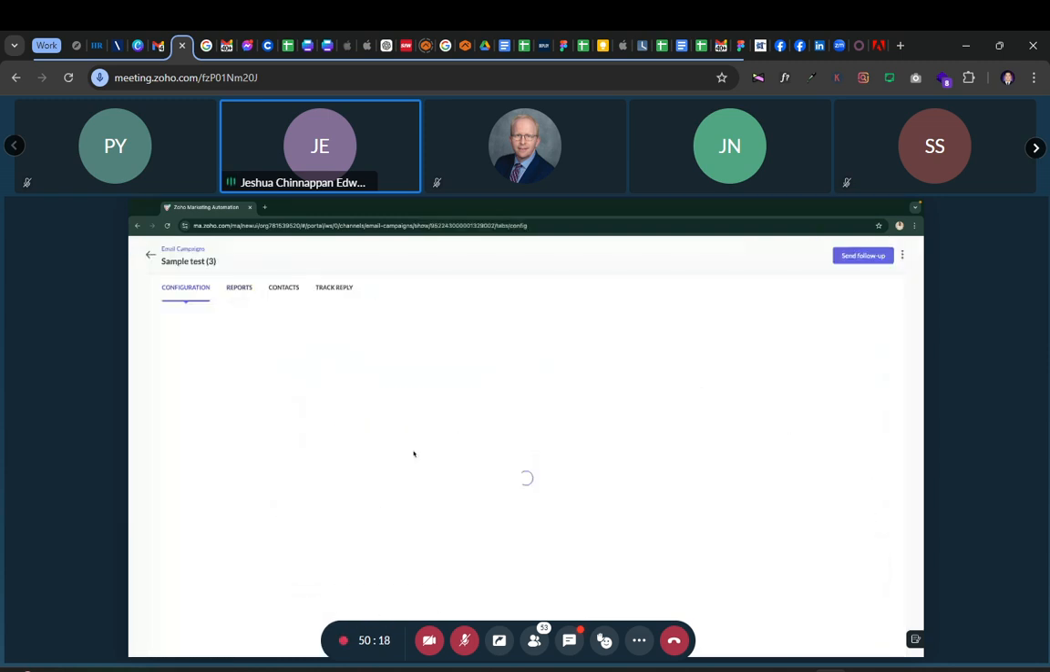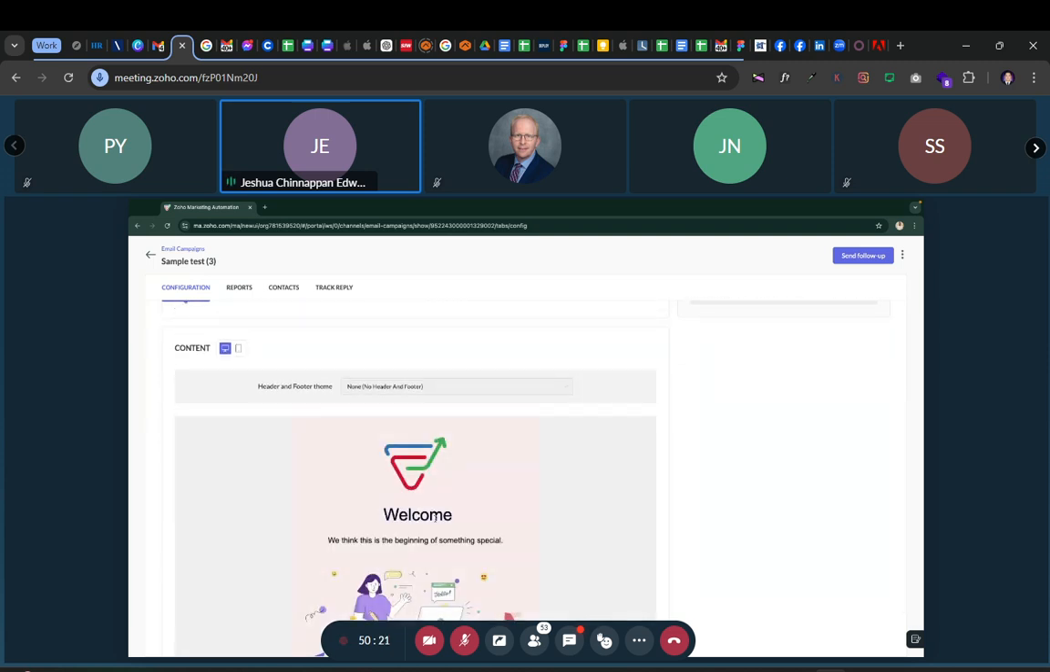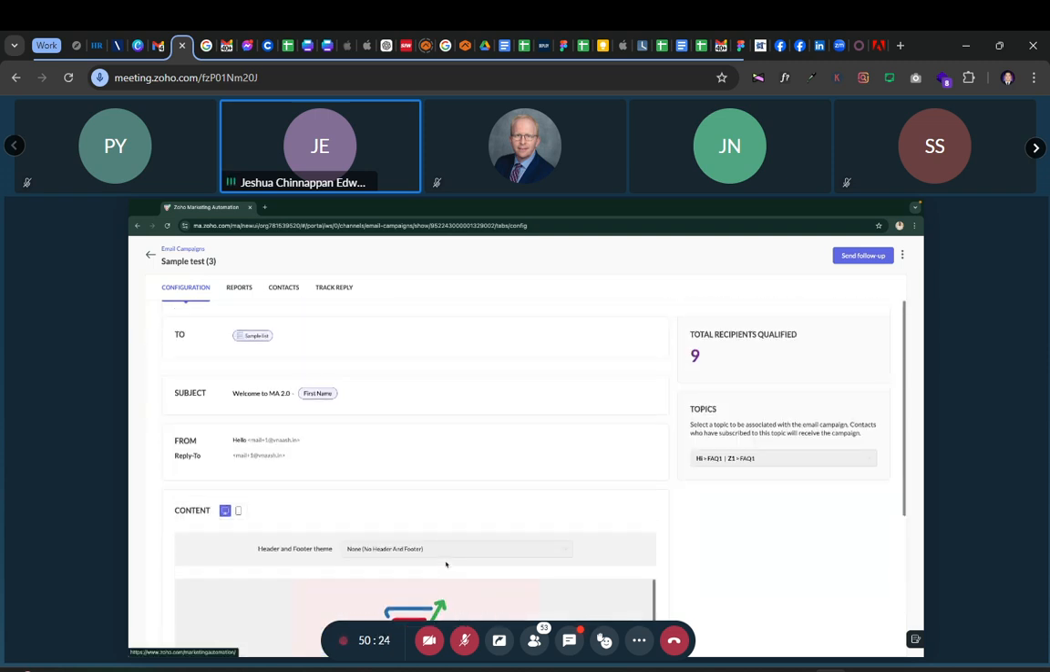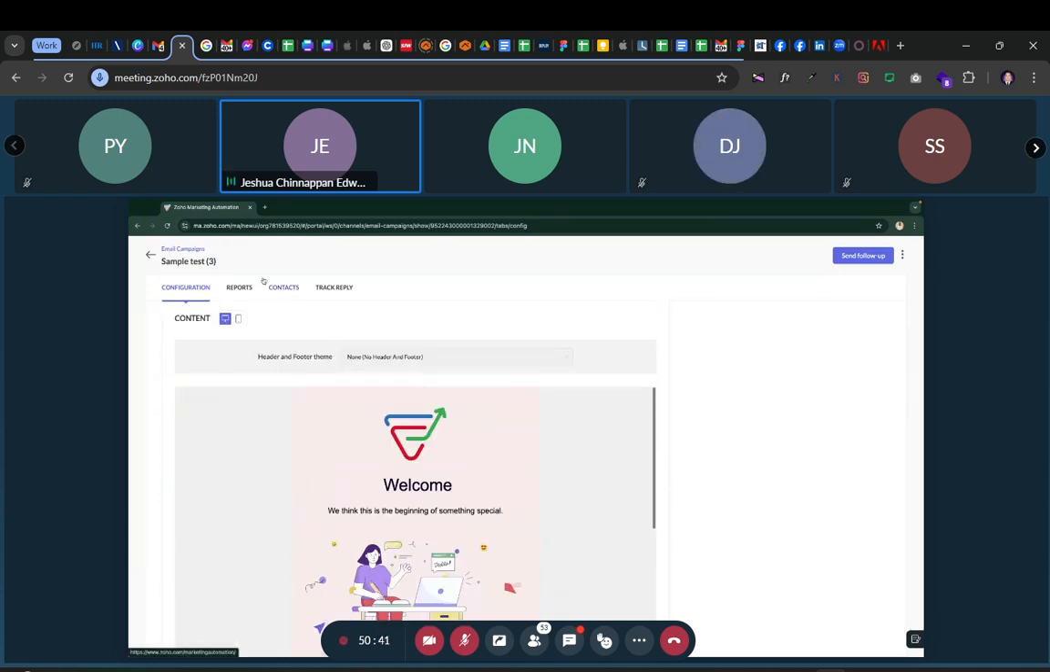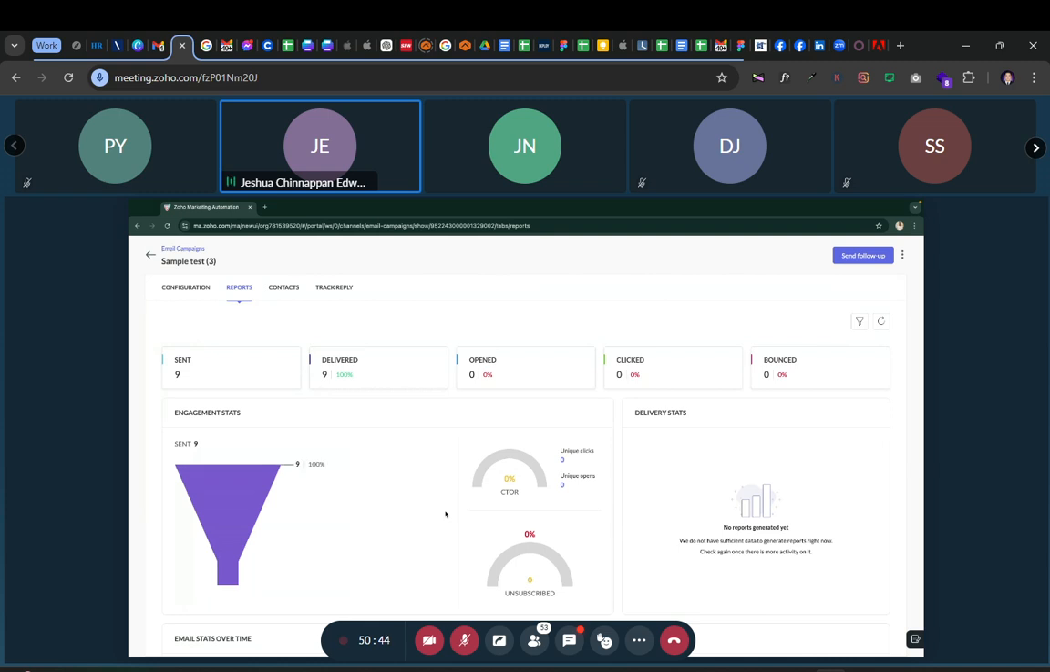Okay, so this would be the campaign that we created and sent out. Here, as you can see, we selected the recipients to whom we wish to send the email, a subject for the email, and the from address through which you need to send the email. Once the email is sent, you'll have the reports generated. So you will be able to see to how many recipients the email was sent, how many it was delivered to, how many opened it, how many clicked, and how many bounced. All this information you'll be able to see here itself.